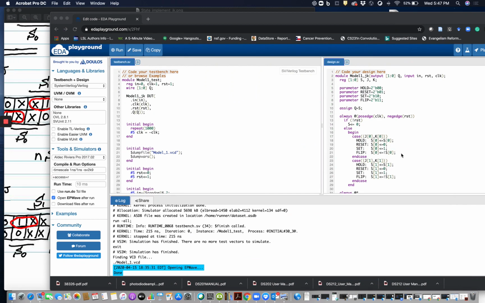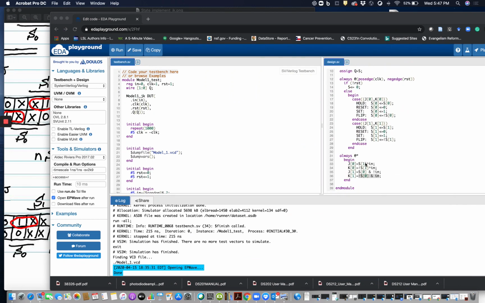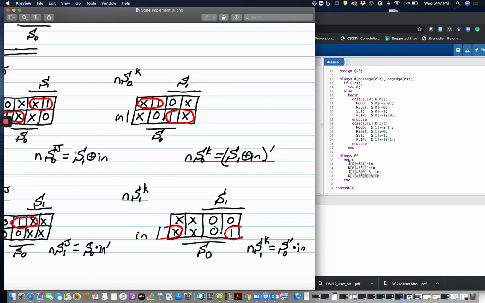So that handles the first part of our design. And the easy part is actually just what we did in the last video, hopefully the last video you watched. We got these different Karnaugh maps, and then we calculated these. All I now have to do is take those J's and K's for each one. J0, which is next state 0 J, is S1 exclusive or in. So S1 exclusive or in.